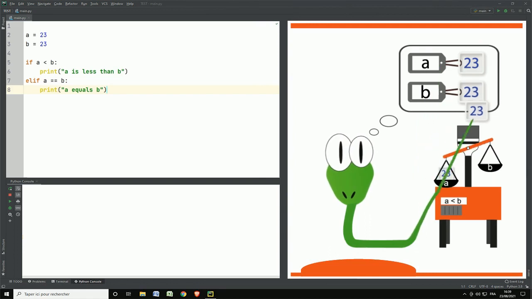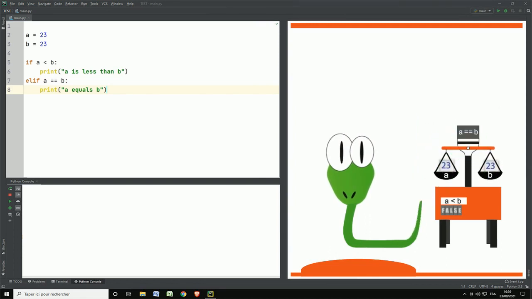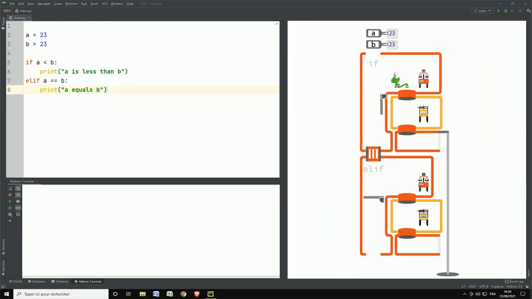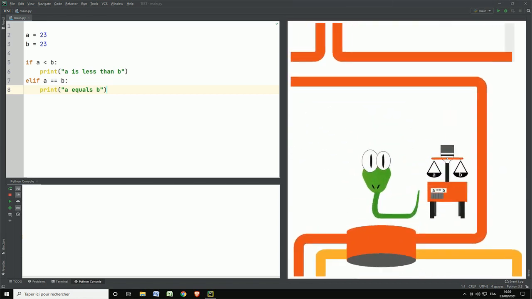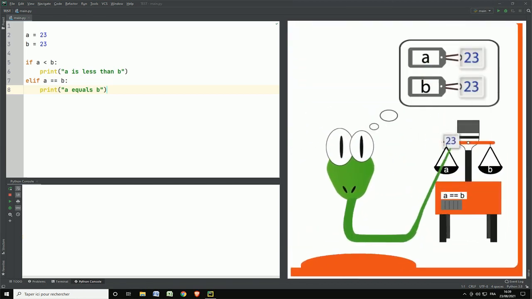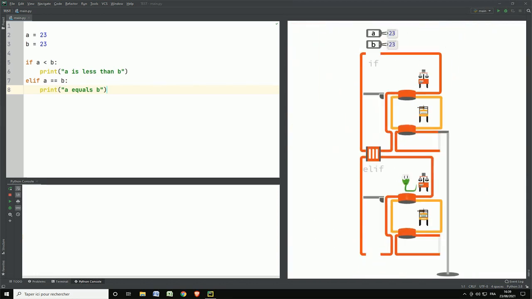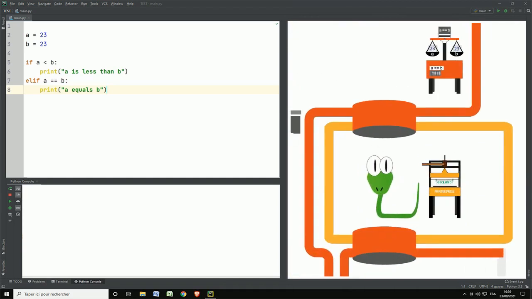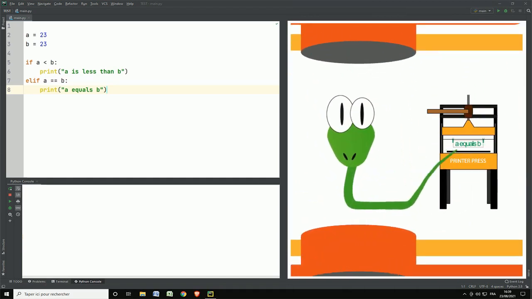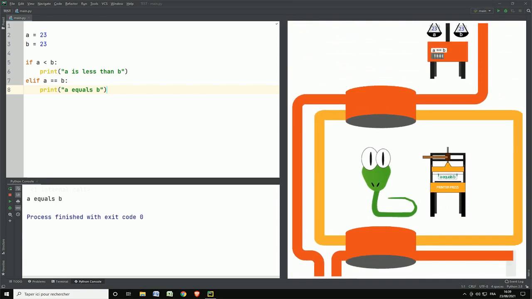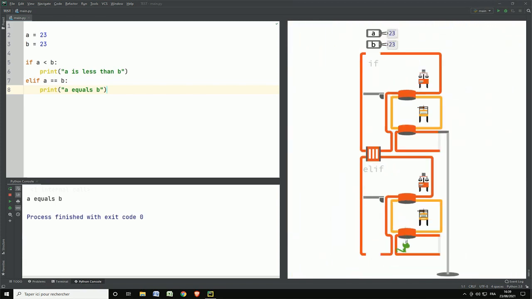In this example, the first condition is not true, so Pyto continues its path to the next block, the Elif block, and tests the second condition. In that case, A is equal to B, so the condition is true, and Pyto can access the print block and then print A equals B. Pyto can now exit the Elif block by taking the pole.